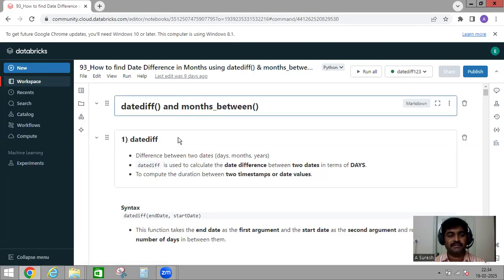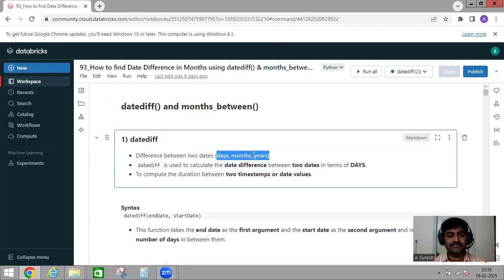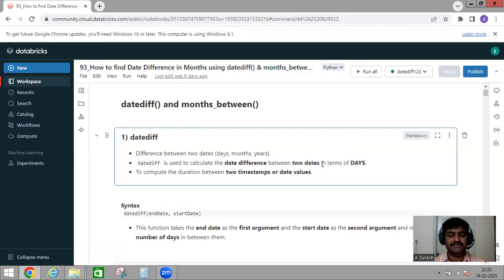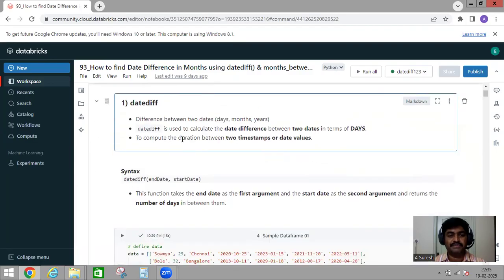So first we'll see the datediff function. It gives the difference between two dates, either in days, months, or years. Datediff is used to calculate the difference between two dates in terms of days, and to compute the duration between two timestamps or date values. That means datediff gives you the difference between two dates as a number of days. The columns' data types can be either date type or timestamp type.